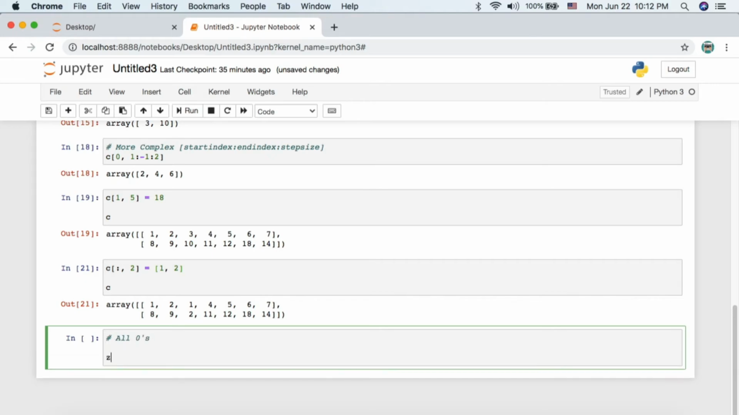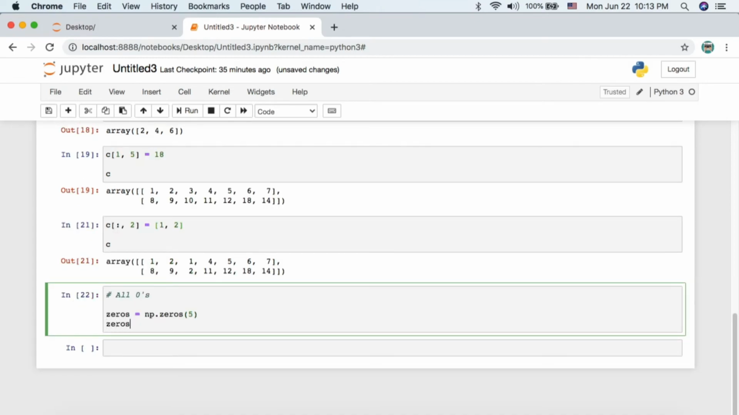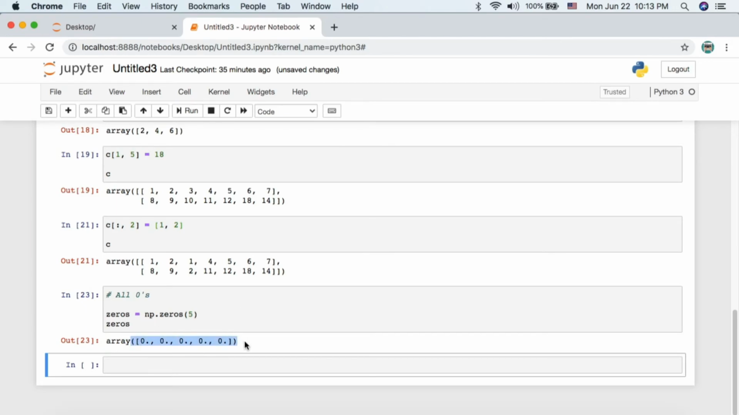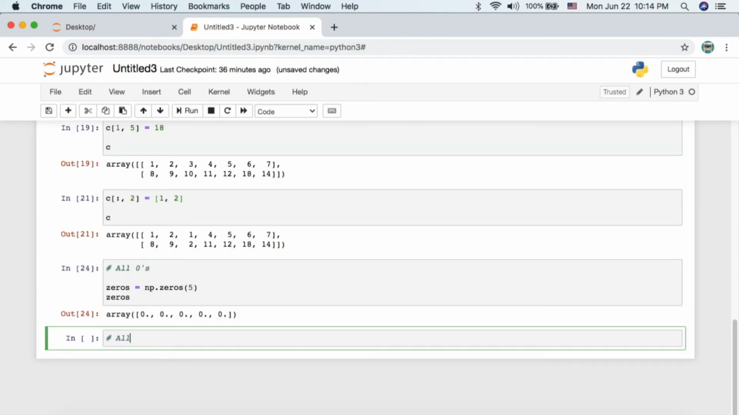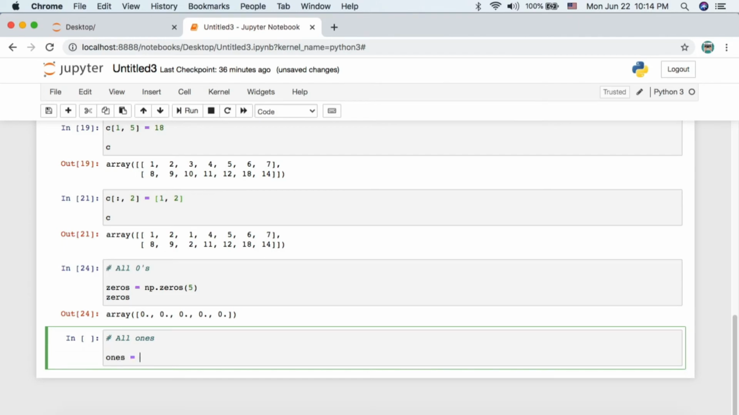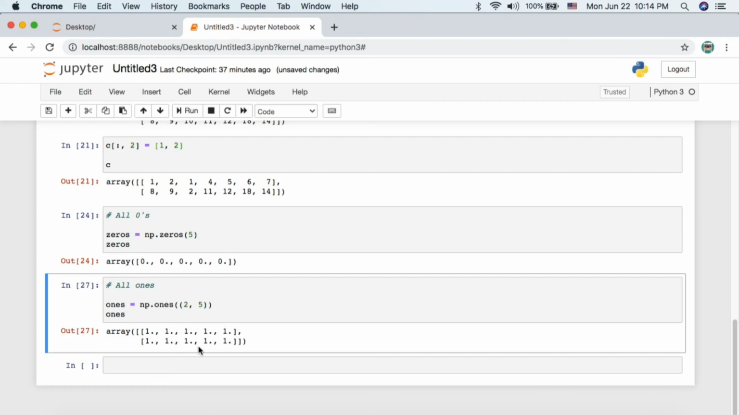So that's pretty simple. We'll call that zeros, and then it's np.zeros, and we'll specify a shape. Let's say 1D, 5 columns. And if we just print zeros, you can see that it's all zeros. And next we'll do all ones. So ones equals np.ones. This one will actually be 2D, so we need another parenthesis. Then we'll just do 2 and 5. We'll print ones. As you can see, 2 rows, 5 columns, all ones.